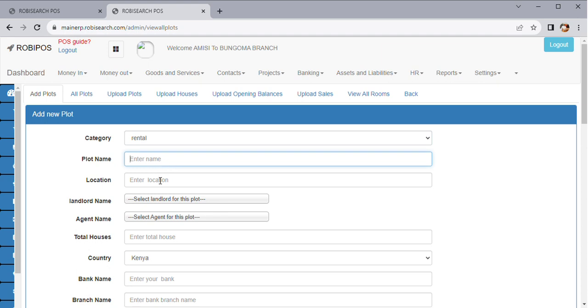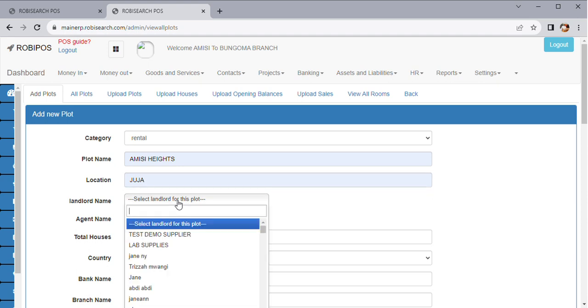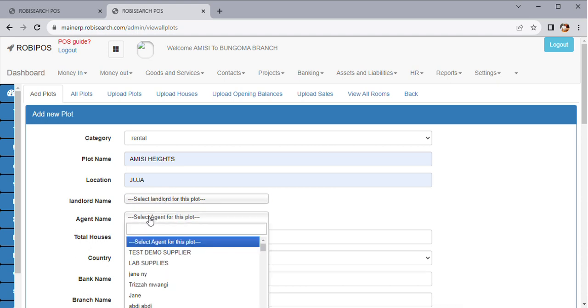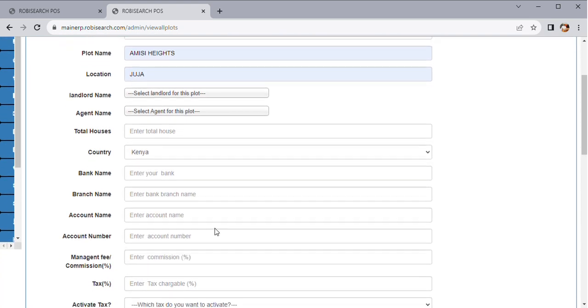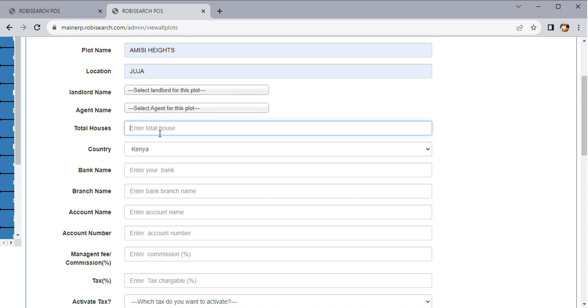For the plot name, we input the plot name, maybe Amisi Heights. Enter the location, maybe it's located in Juja. For the landlord, choose the landlord for the plot, who is one of the users in the system. Then the agent, if you have one, you input the agent in the system, and then the total houses the plot contains, and the country, which is obviously Kenya. Then the bank name, the branch the bank belongs to, the account name, then the account number which they will be paying the rent to.